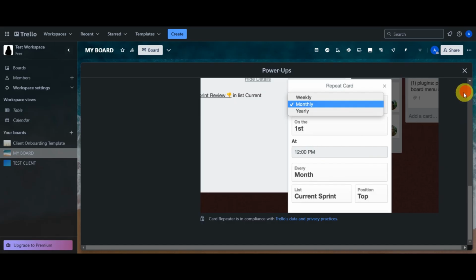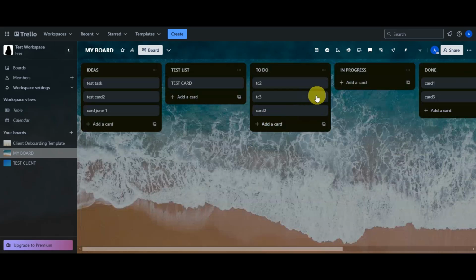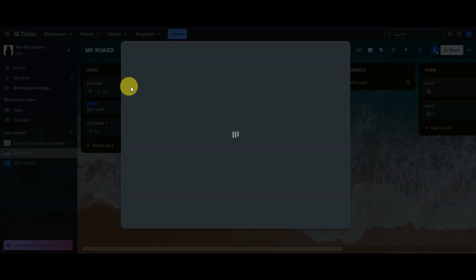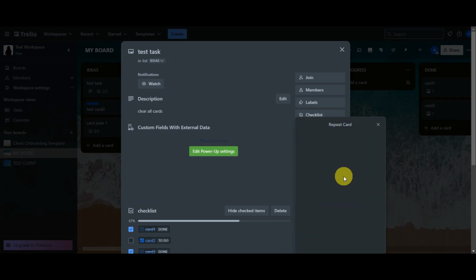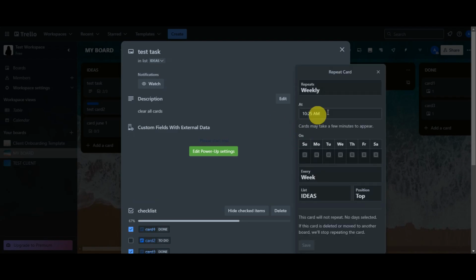So let's close this one out since we have added that already. And let's open a card, for example, this card. So you should be able to see that one here under Power-Ups. So we have Repeat Card in here. Click onto that, and this card would be repeated weekly.